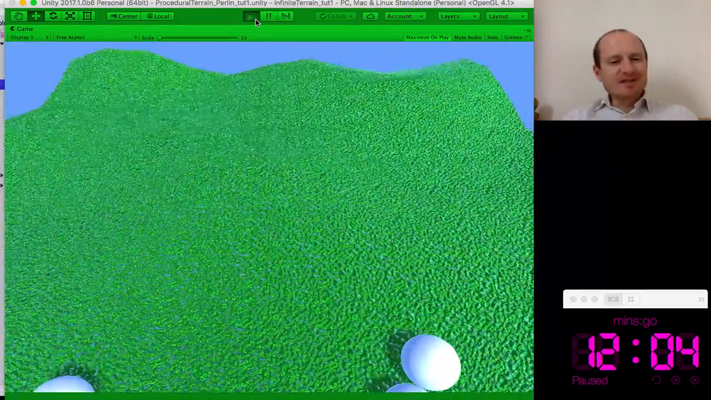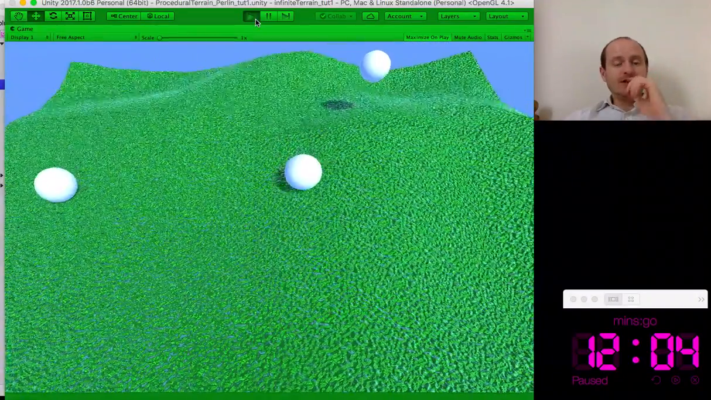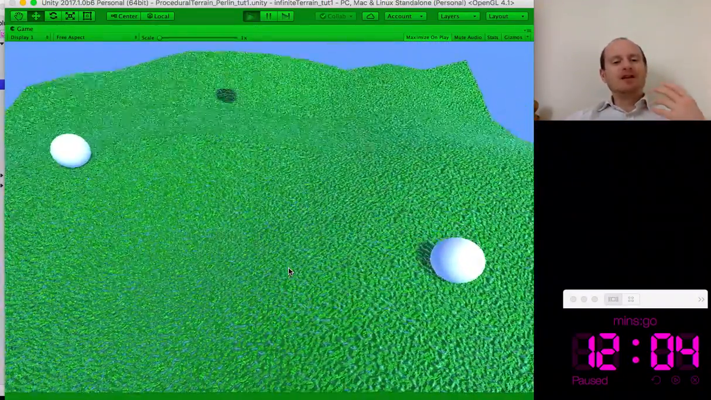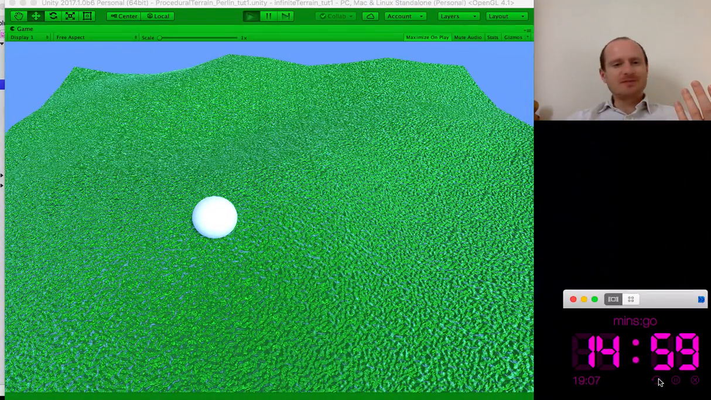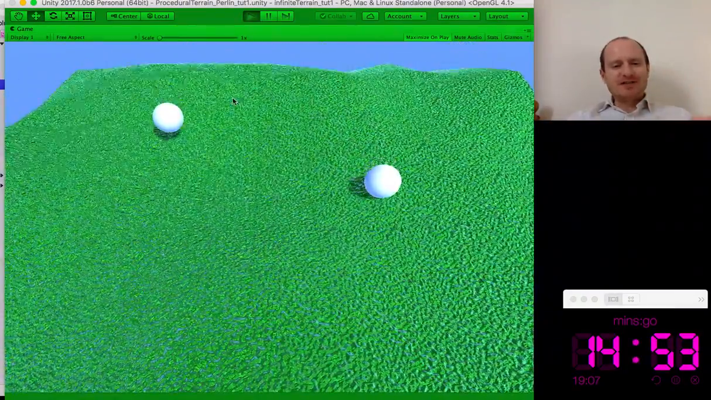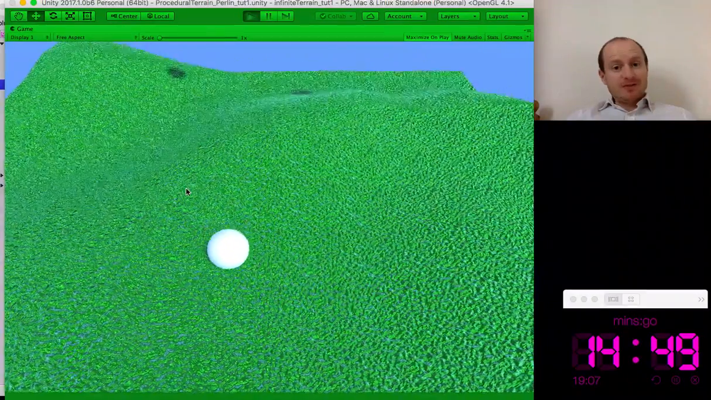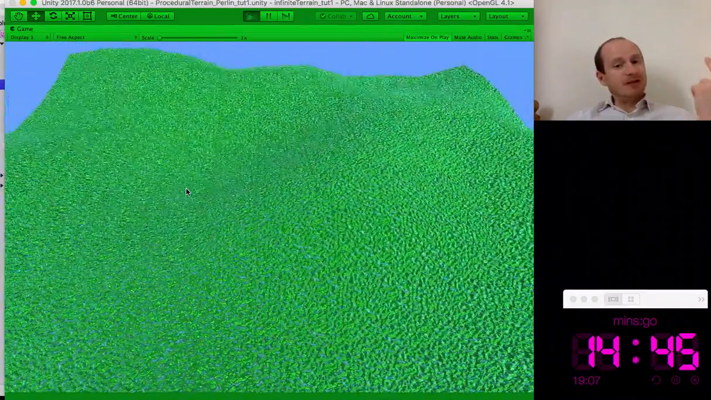Hello and welcome to this video tutorial, the second tutorial in a little series where I'm showing you how to use Perlin Noise to generate terrain. So we're adding Perlin Noise to a plane, and I'm showing you how to do that. And we're using Perlin Noise, if I haven't said that already.